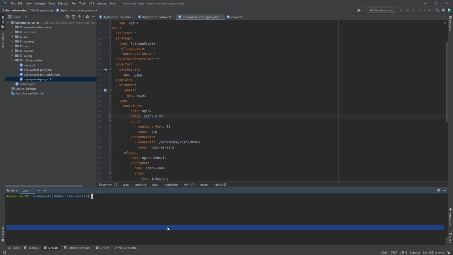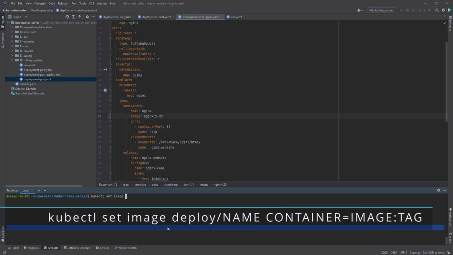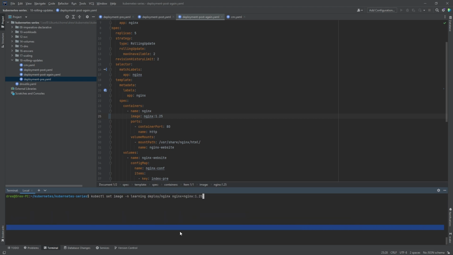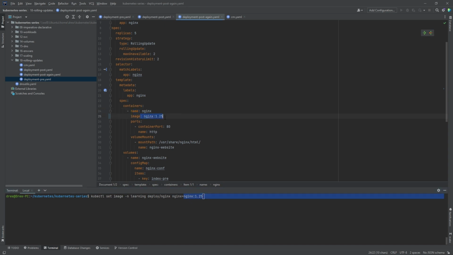But I guess just for brevity, we would do something like kubectl set image in namespace learning, deploy nginx, sorry, /nginx, and then you just do something like just the image. I think nginx is the container name, if I remember rightly. So nginx equals nginx:1.25. So that'd say set this container of that name to this image. Okay, that's basically what you would do.